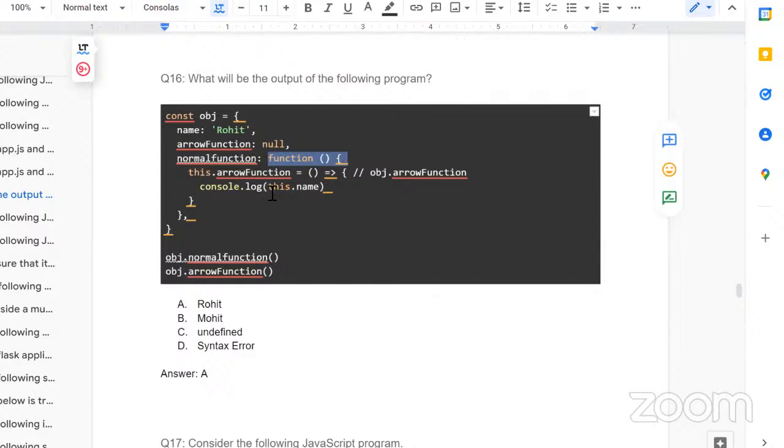So what we're doing here is this.name. So what is this? This is obj because it is getting that reference from the enclosing context. So this.name basically means obj.name. And I hope this becomes easy to answer now. Obj.name is going to be Rohit. In the next step, we are simply invoking this function that actually does that logging on the console.